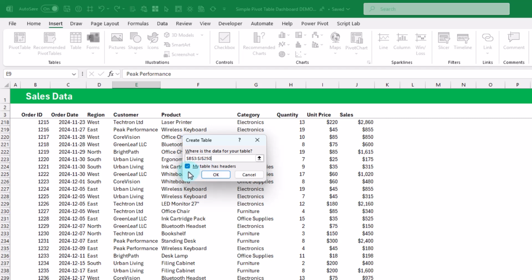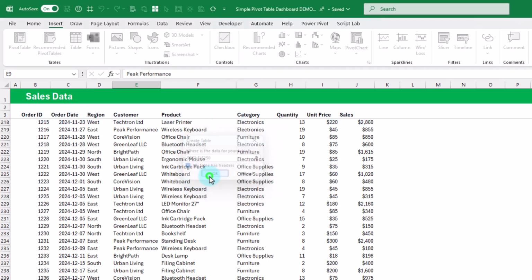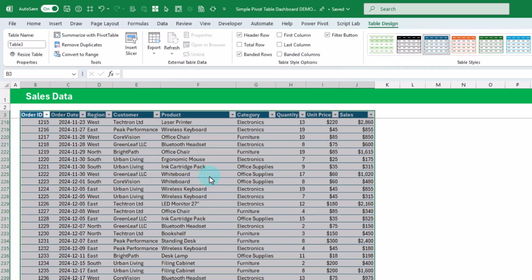And we've also got this option here, My Table Has Headers. We're going to leave that checked because our first row here does have column headings in it. So let's press OK. And you can see that we've got an Excel table now.